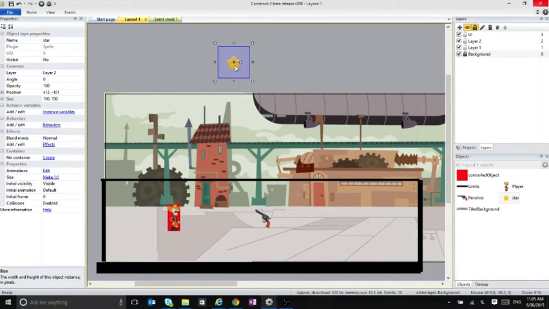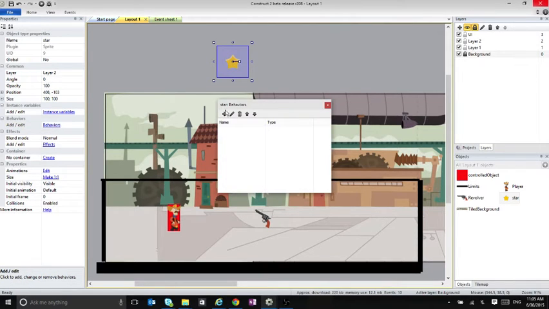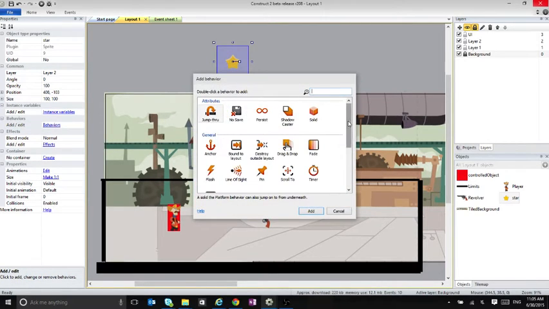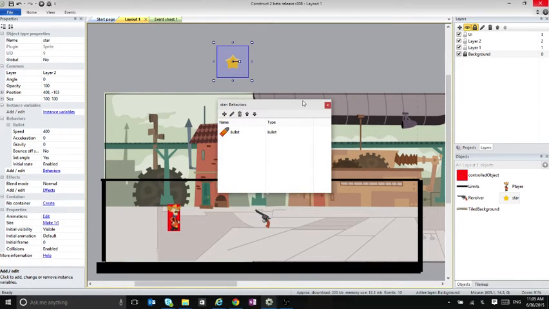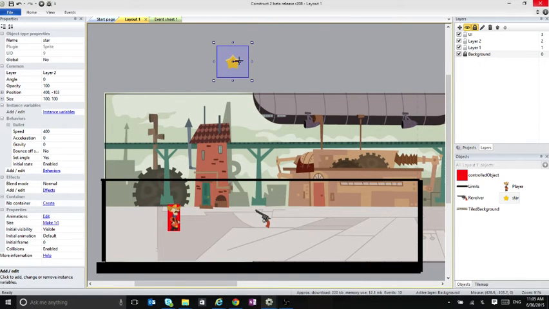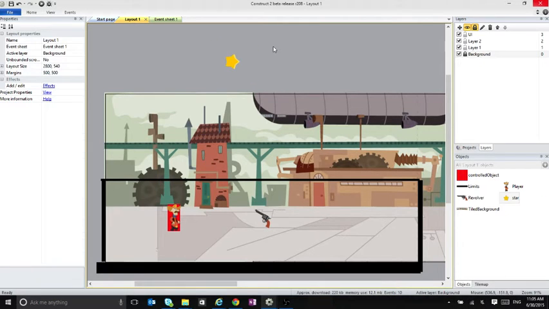To make it the simplest thing, I am going to add the behavior that is called bullet. So I have it here. The bullet also is going to move in the same direction as my star. So I'm just going to change it a little bit here, point it downwards, and then it should work for this one. Okay, well, something like this. Let's try it.